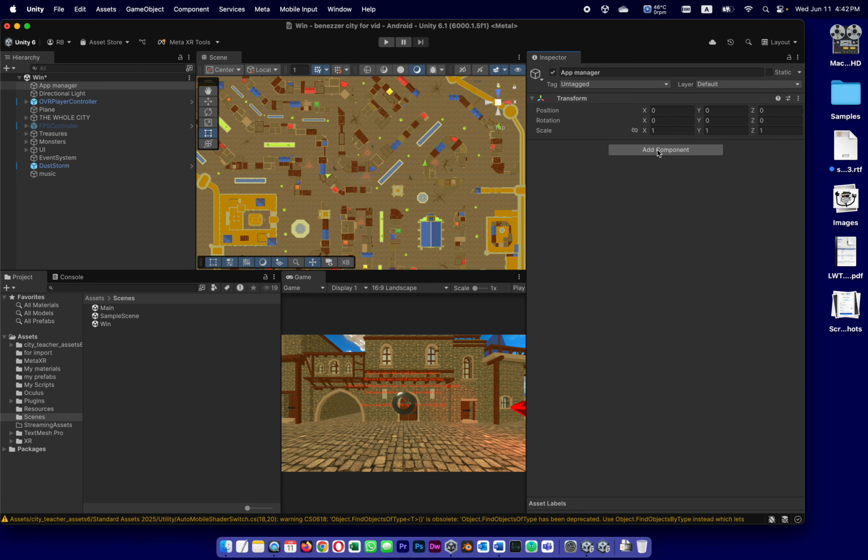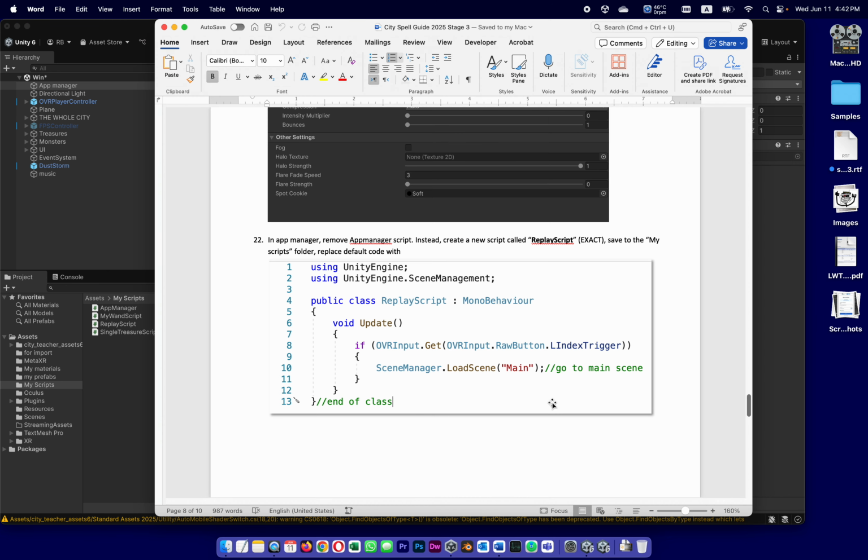So we're going to create a script called replay script. You can add it by going to add component, or you can go to my scripts, right click and create it, which I already did. In any case, it gets added to the app manager. It's a pretty short script. Just make sure that you type the name correctly and exactly, capital R, capital S, no spaces. Make sure it's saved to my scripts folder, and the only thing in that script is those lines. I'm assuming you're going to pause for a few moments to type it. And I'm assuming that if you hear my voice right now, you came back. And let's go over it.